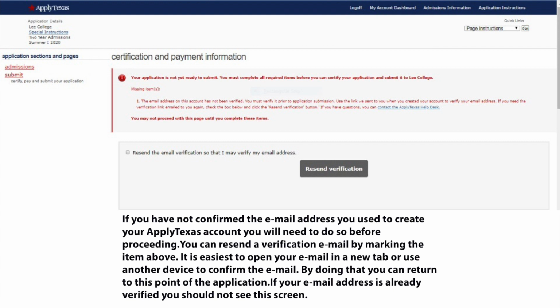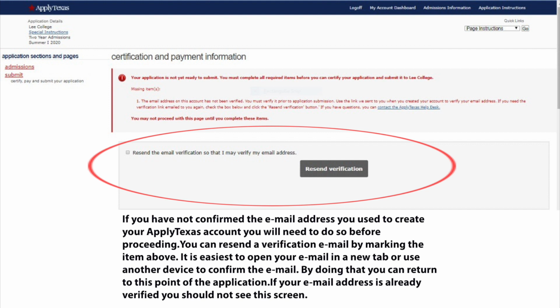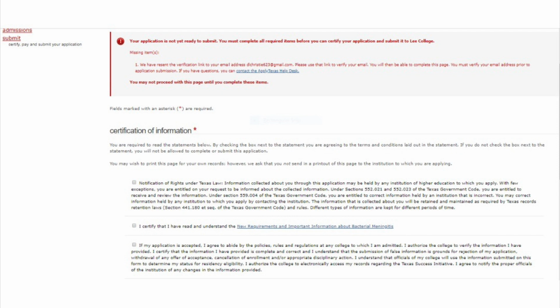If you have not confirmed the email address you have used to create the ApplyTexas account, you will need to do so before proceeding. You can resend a verification email by marking the item above. If your email address is already verified, you should not see this screen. Once your email has been confirmed, this screen should appear. You will need to read and mark the 3 boxes shown in order to proceed.